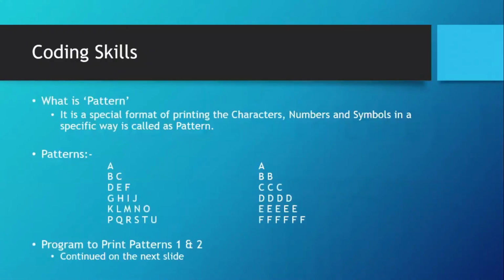What is pattern? It is a special format of printing the characters, numbers and symbols in a specific way is called as pattern. So in this video I'll be showing the following two patterns using characters. Program will be continued on the next slide.